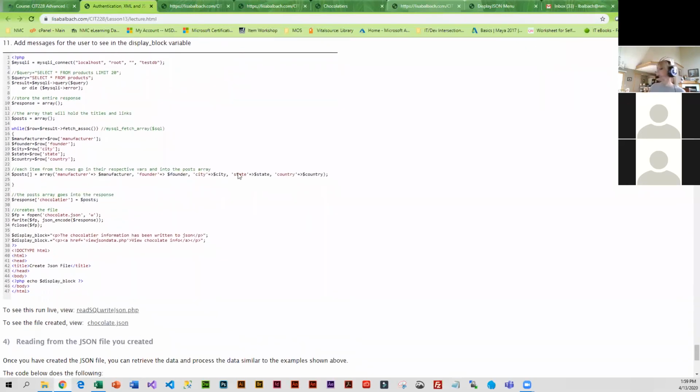So here is our code. We do our connection. Our query is going to select everything from products. And then we've got a result where we take the results of the query and store them. Then we've got a response variable that is going to store an array, and we have a post variable that's going to store an array.